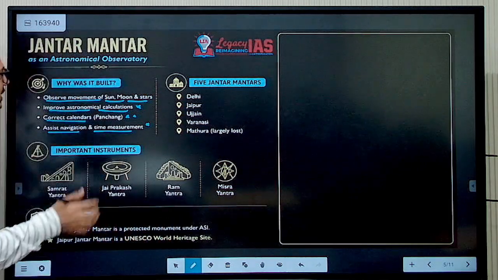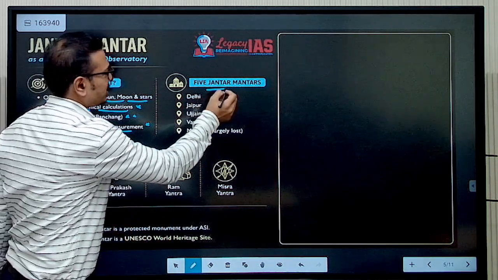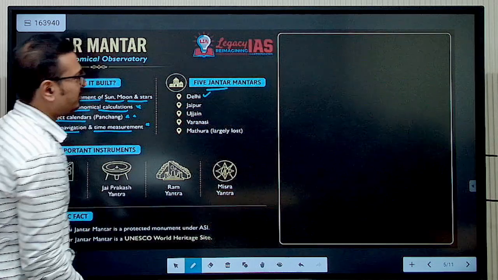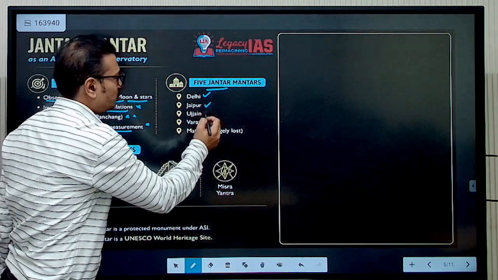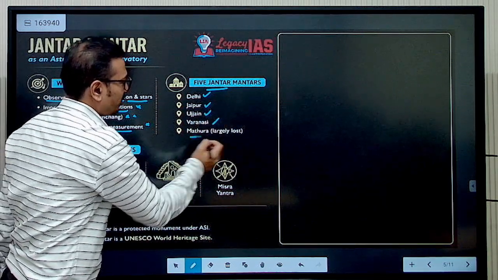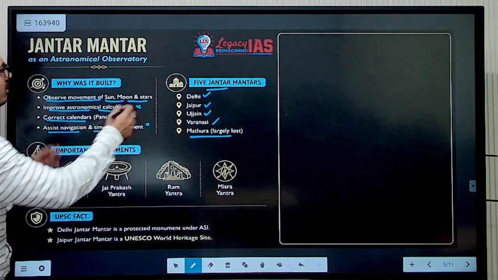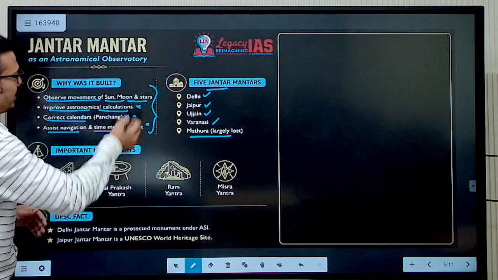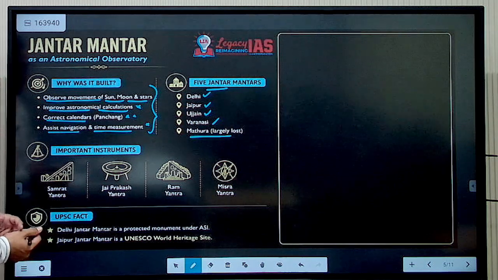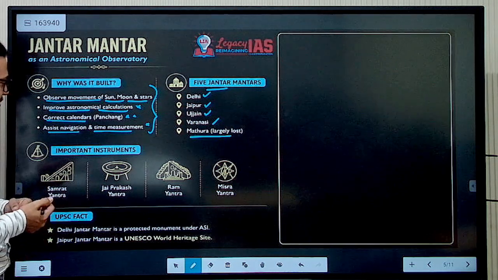Okay, so remember this. Now 5 Jantar Mantars there are in India: Delhi, Jaipur, Ujjain, Varanasi and Mathura. So we can say that these 5 Jantar Mantars have this same purpose. We can talk about astronomical and navigation and time measurement.